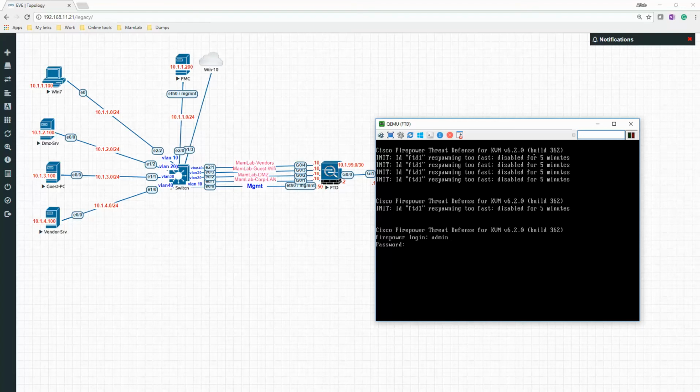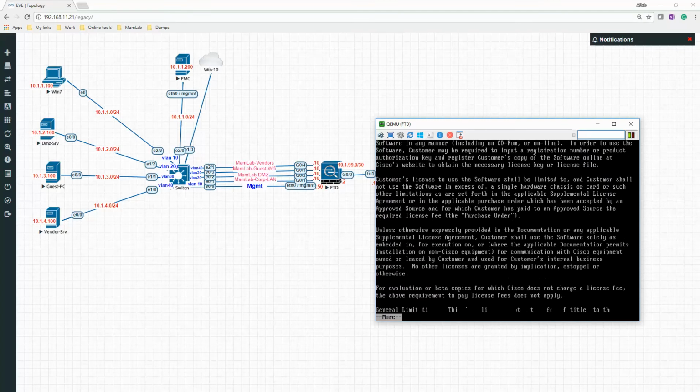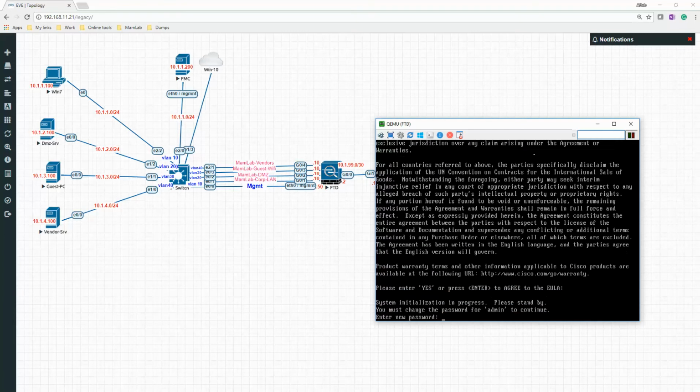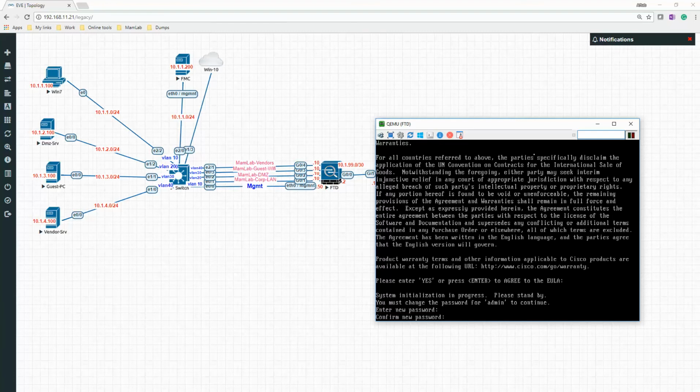The default username is admin and the password is admin123 with A in uppercase. Right, so the moment you enter your password, it will ask you to accept the licensing, right? So once you accept the license, you have to provide a new password, right? So I give Cisco123 with C in uppercase.